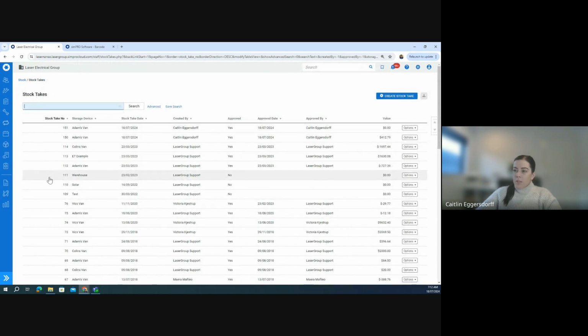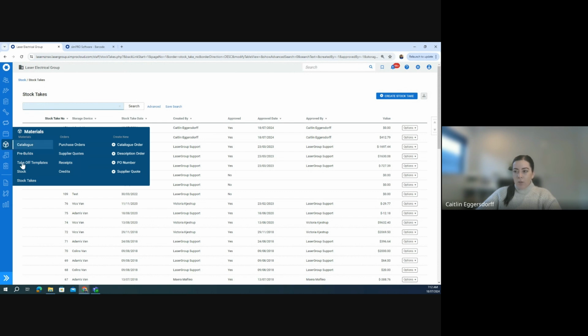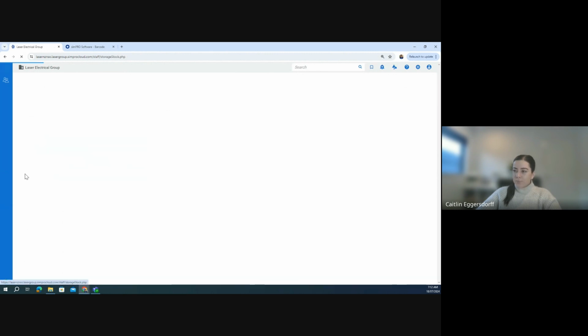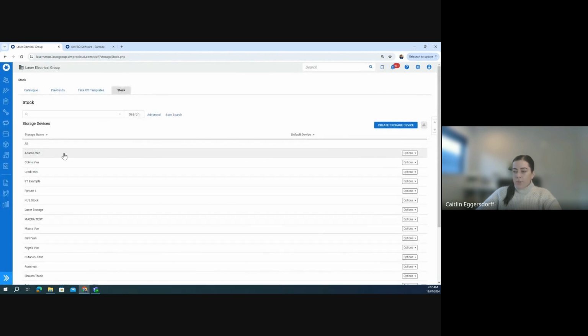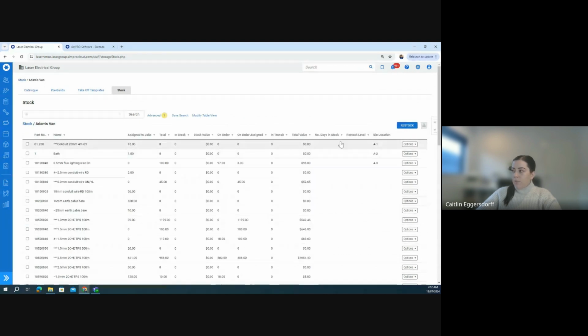So now that we've got a stock take and a stock adjustment in the system, if I come back to my materials icon and come into stock, we've got all of our different storage devices here. And if I click into that Adams van one again, that's our example of the day, we can see all of the items, what's been assigned to jobs, what's currently in stock, and anything where a stock purchase order has been raised but not receipted yet. So it's on order, assigned, something like that.